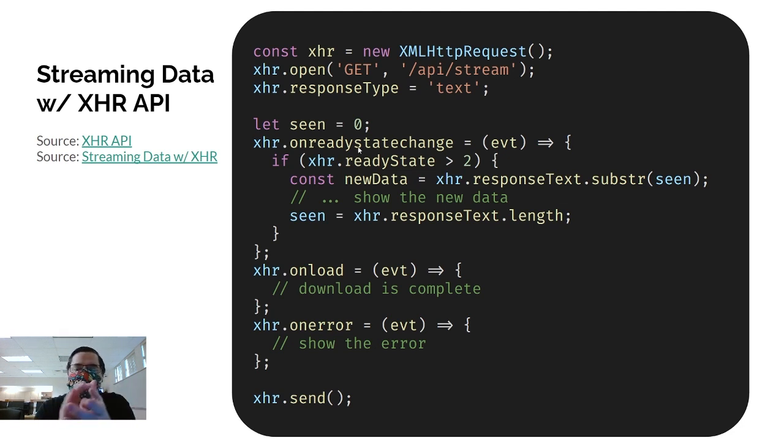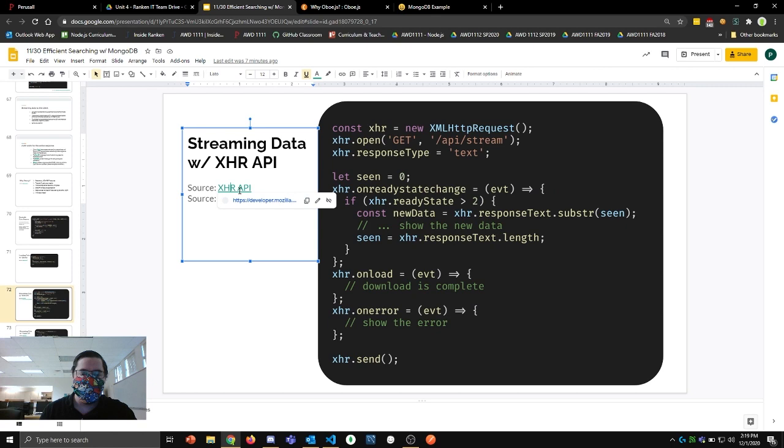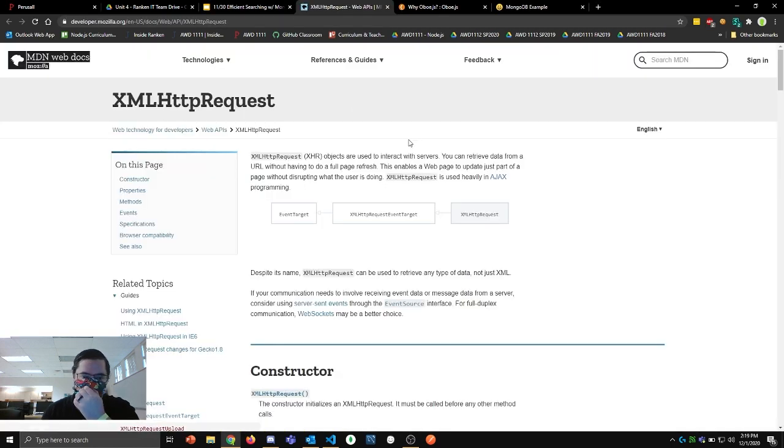What happens here with onreadystatechange, that gets called anytime that something happens with the request. That includes things like the ready state actually changing, which is, what point is it in the process? Have we issued the request? Have we started downloading data? Are we partially downloading the data? There's a few different states in there that you can look at. And I think if I go into the XHR API, we can see what some of those ready states are, because I remember there's a table.